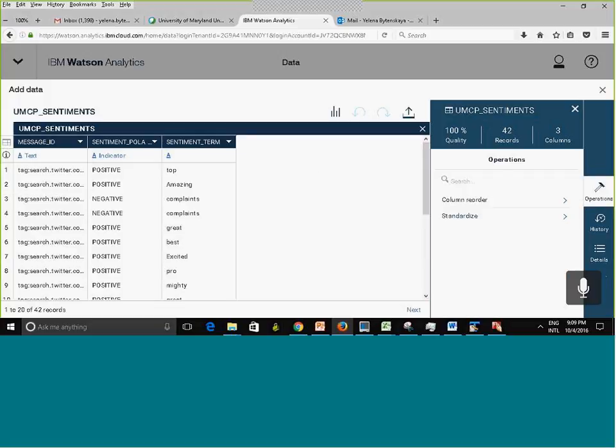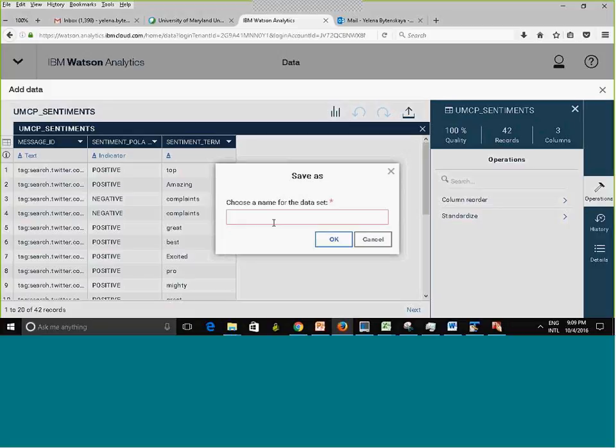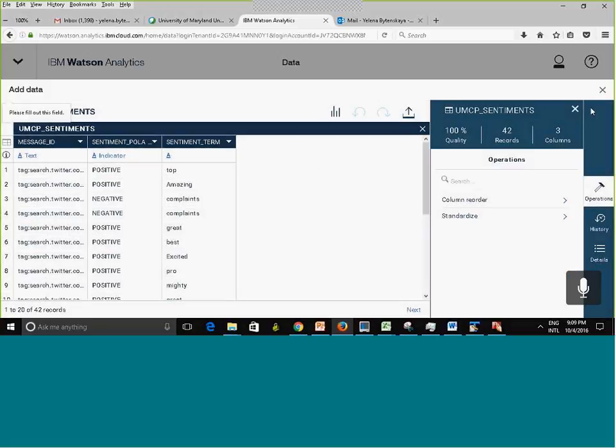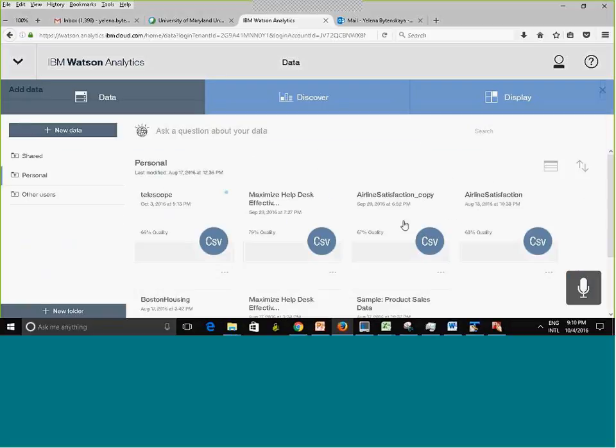But the thing is, I was just trying to show you the concept. The data quality score, you get the number of records and number of columns. So now, oh, that's nice. So here I'm going to click upload. And now I'm ready to upload my data. Oh, wait, hold on. Let me click this and let me close this out for right now.